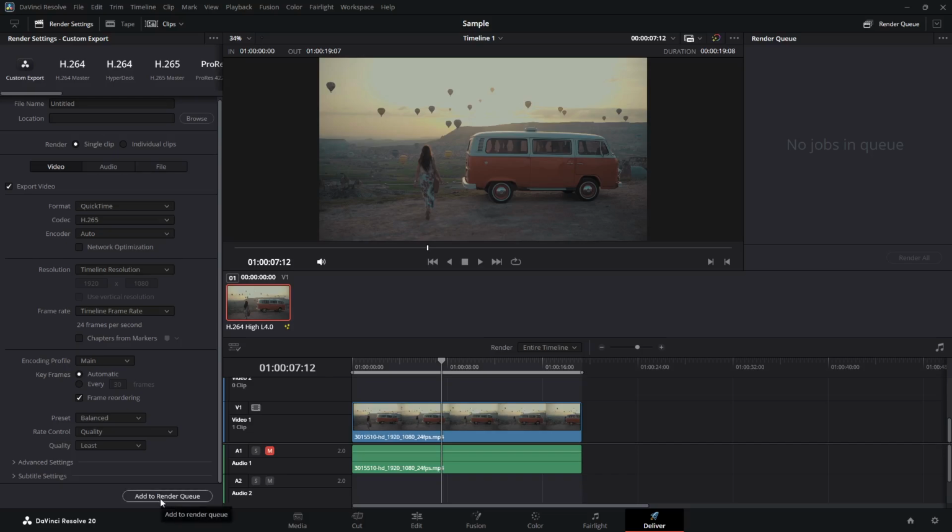Look for the button that says Add to Render Queue and click it. This action places your video in the queue with all the settings you've just configured, ready to be processed and exported.